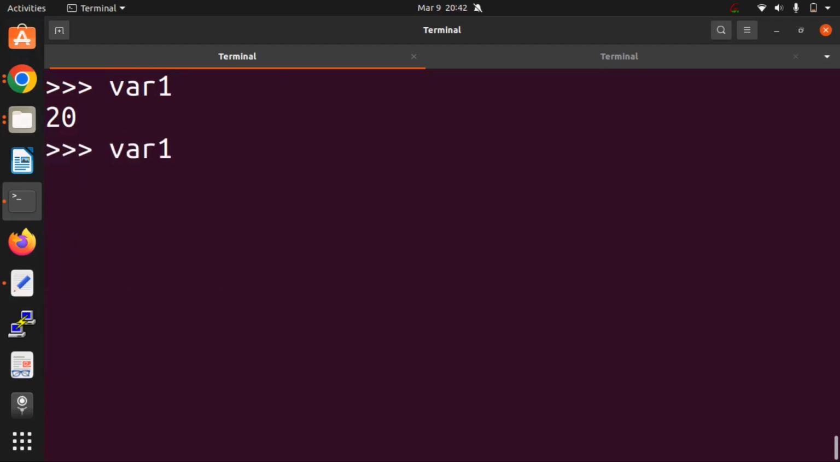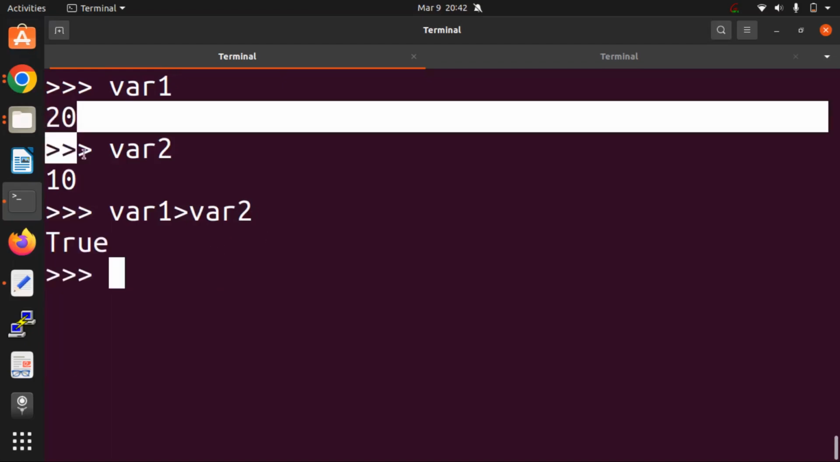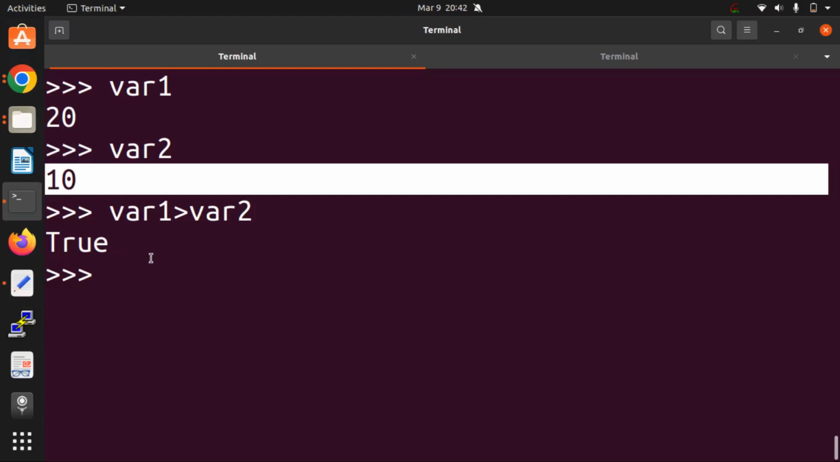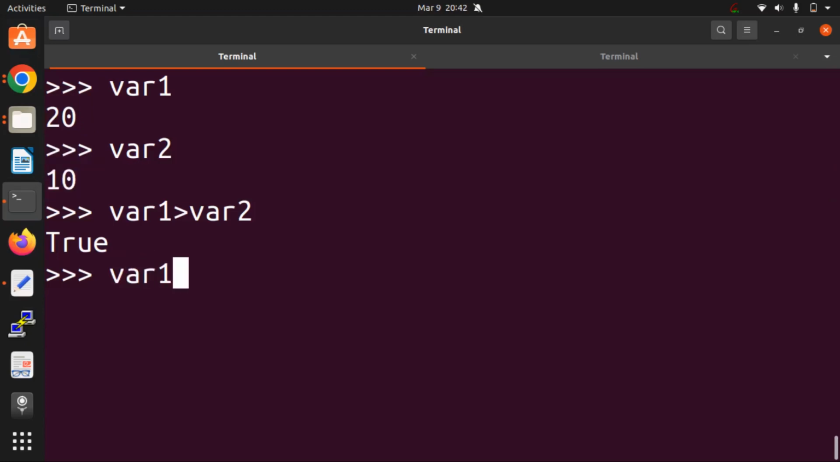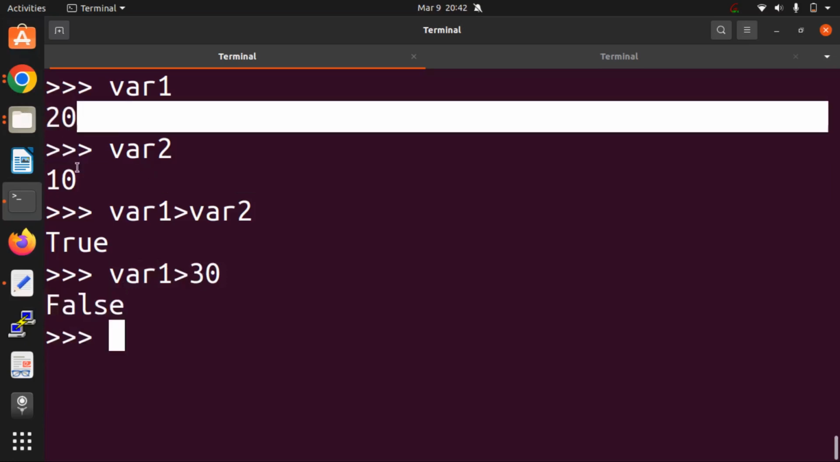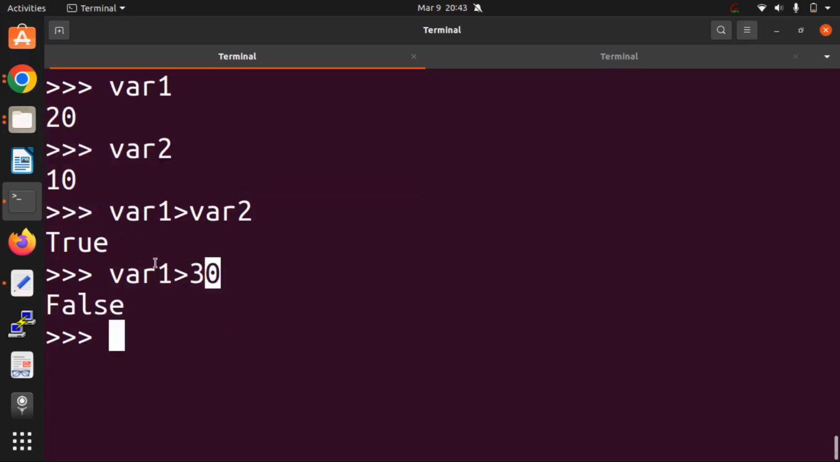Variable 1 is 20, variable 2 is 10. If I ask the question, is variable 1 greater than variable 2? Yes, it is greater because variable 1 is 20 and variable 2 is 10. It need not be two variables. I can ask with respect to a constant also. Is variable 1 greater than 30? No, it is not. It is false because variable 1 is 20 and we are comparing it to the value 30. So the comparison can be between any two values.